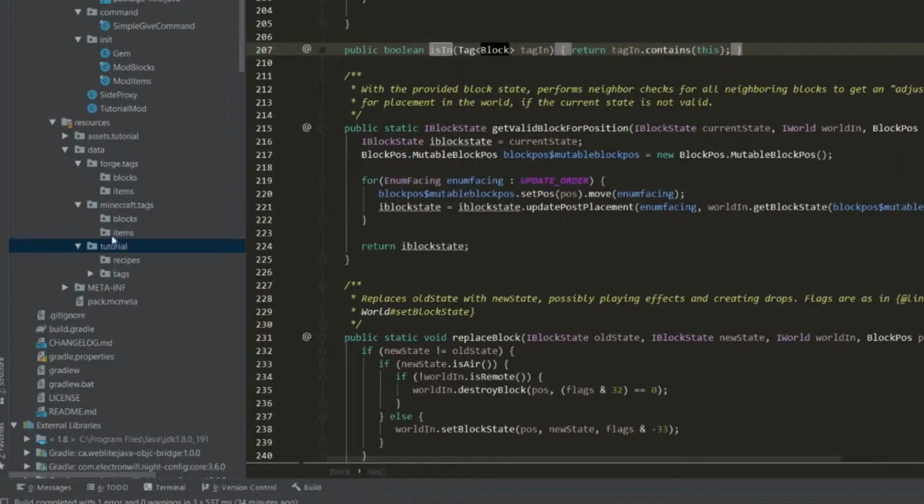So you may notice down here in the tags, we've actually got a blocks and an items folder inside the tags folders, so it's important to remember that these are different. Blocks are, again, going to be what's placed in the world, and items are going to be what's in your inventory, even if they're blocks.